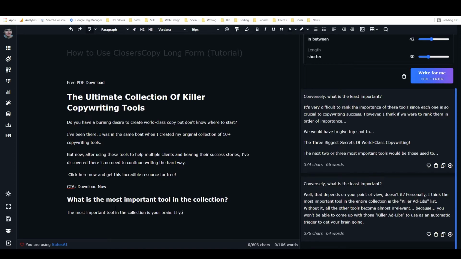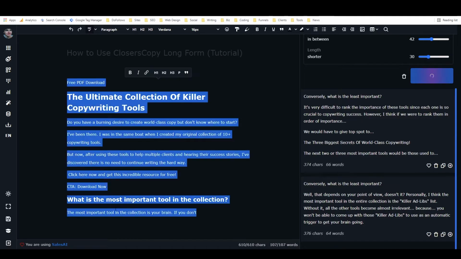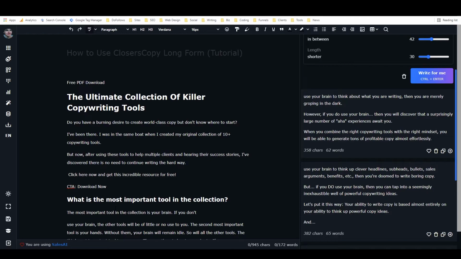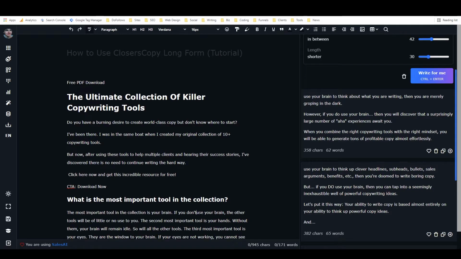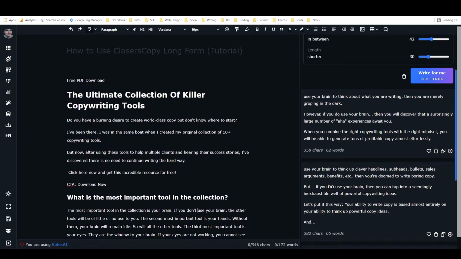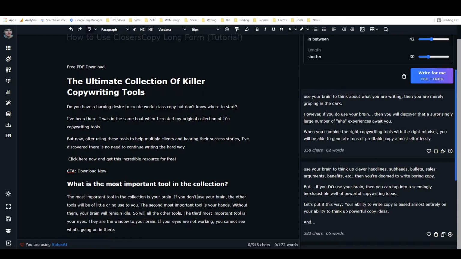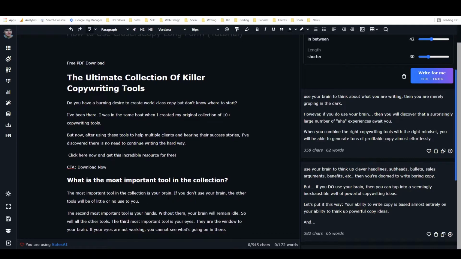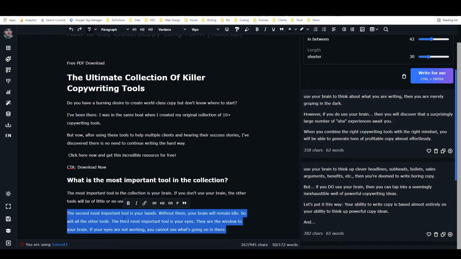And then I'm just going to write, if you don't, and I'm going to hit Control Enter, which is the same thing as clicking the Write For Me button. And so now Longform is going to use the beginning of my sentence as inspiration, and it has added, if you don't use your brain, the other tools will be of little use to you, little or no use to you. The second most important tool, make this a new paragraph, the second most important tool is your hands. Without them, your brain will remain idle. So with all the other tools, the third most important, okay, I don't like the way it's going.